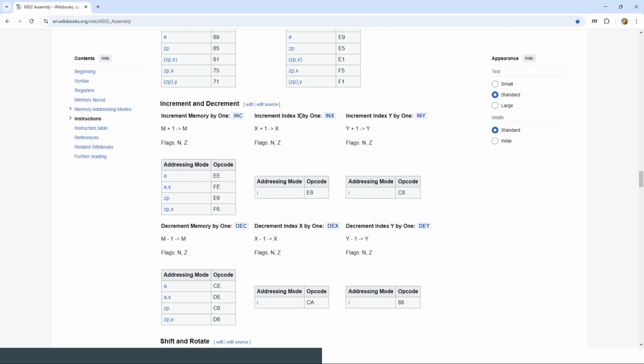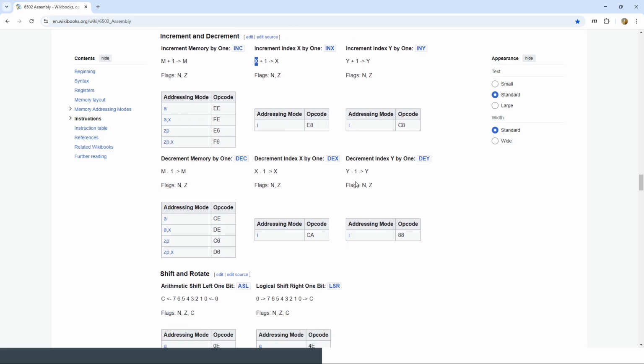Similarly, we have the increment X instruction, the increment Y instruction, the decrement X and decrement Y, where the X register plus 1 goes back into X. And here, the implied mode is the only mode that's supported, because increment X can only increment the X. That's all the instruction does. So it's implied that X is going to be the one that is incremented. Same thing for Y in here. So that's how you read these tables.